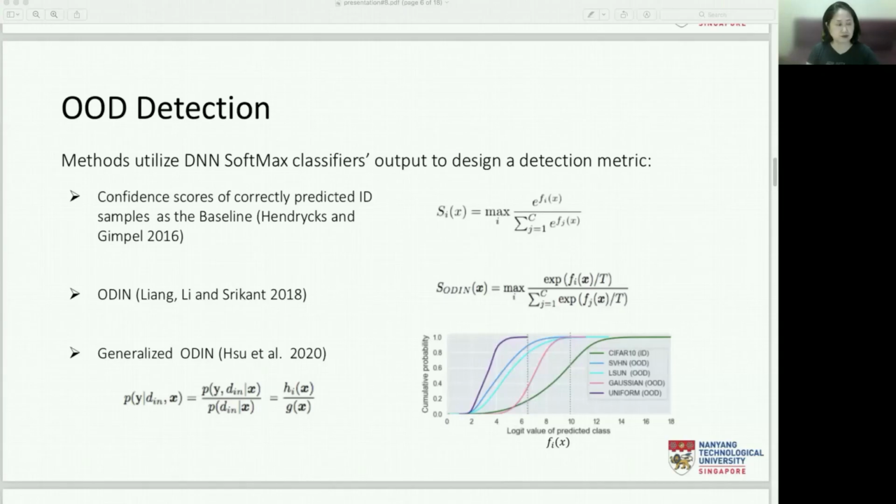OD detection. There are multiple OD detection approaches. Some methods use generative modeling techniques such as VAE or GAN to learn a latent representation from input distribution as OD feature. Another group of methods utilize softmax classifier output as feature to design a detection metric. So far, detection methods from the latter group lead in performance.